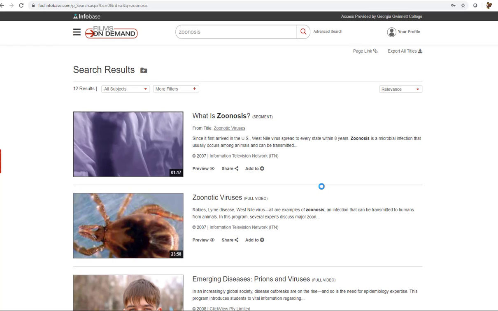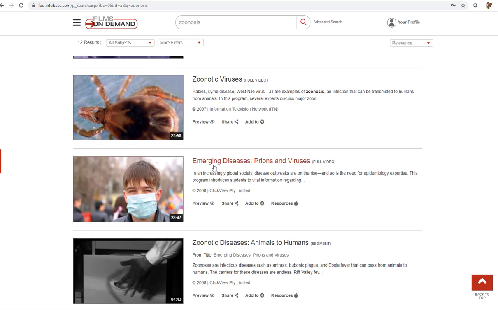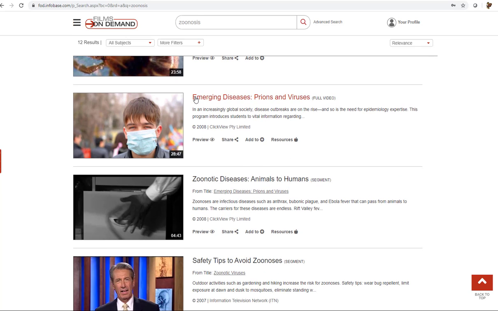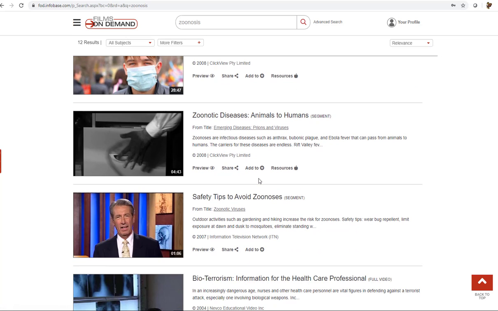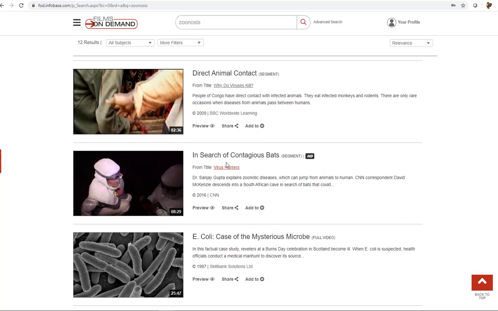And there's not a plethora of articles on it, but there are some, so I can scroll through here. I thought this was interesting, as I was scrolling through, about emerging diseases, just because this one was actually published in 2008 and it already shows someone wearing a mask. So these are things we've known about. We just have to be more vigilant in how we're dealing with these different things. And this one is In Search of Contagious Bats, which is relative to the coronavirus. So that's something I could go in and take a look at.